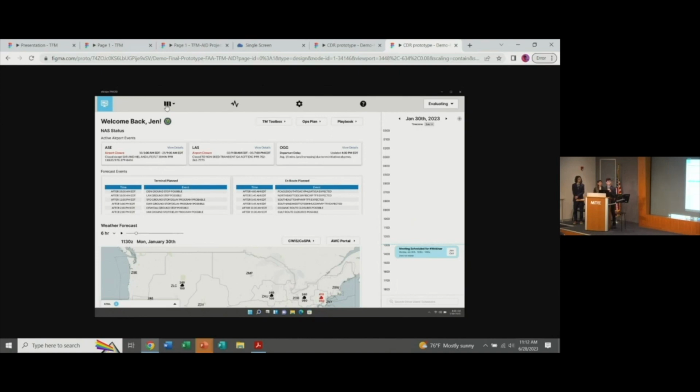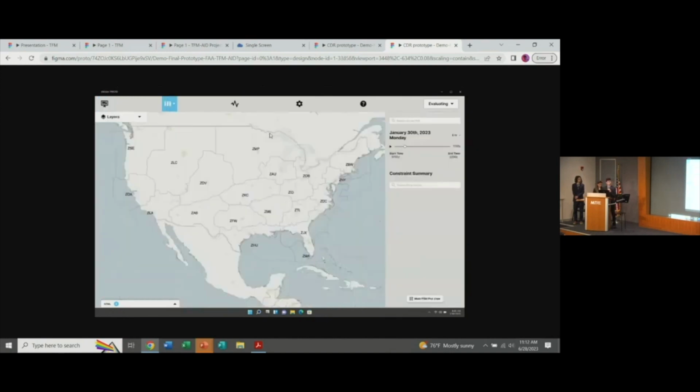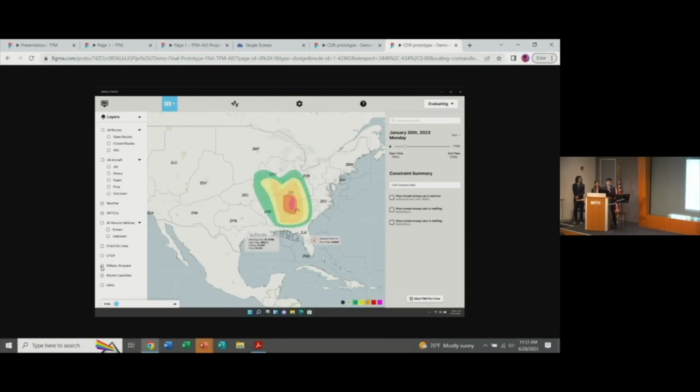Using the global navigation bar, let's access our map view and we'll search for the Jacksonville constraint summary. All constraints affecting ZJX are neatly summarized, where users can select a checkbox to view the airway closures due to that constraint. On the left, you'll see our layers tool. Let's select weather, rocket launches, and military airspaces. And now we can see these are overlaid on the map.